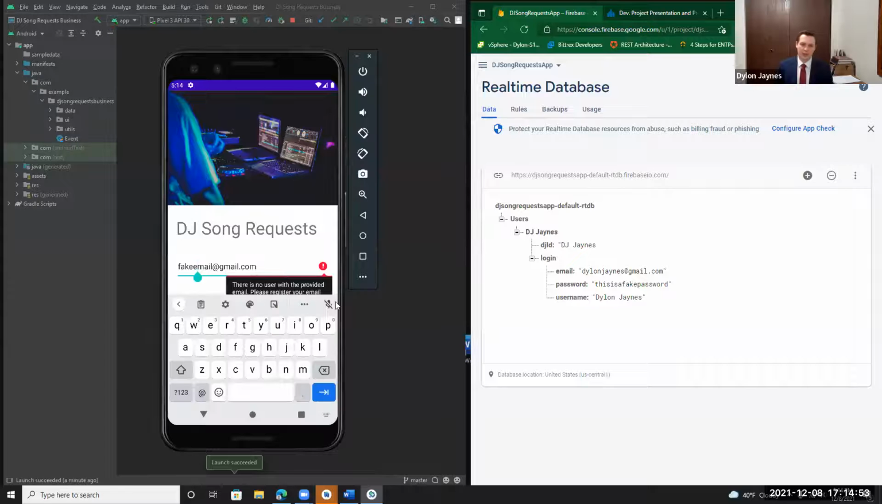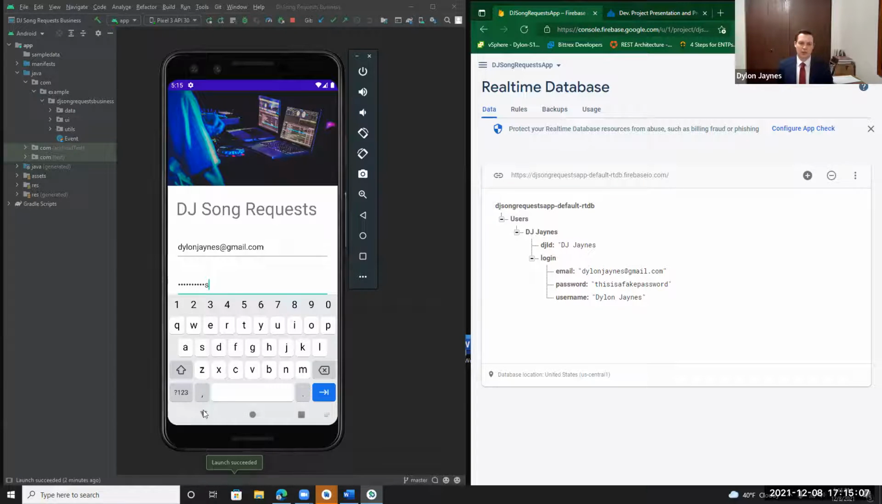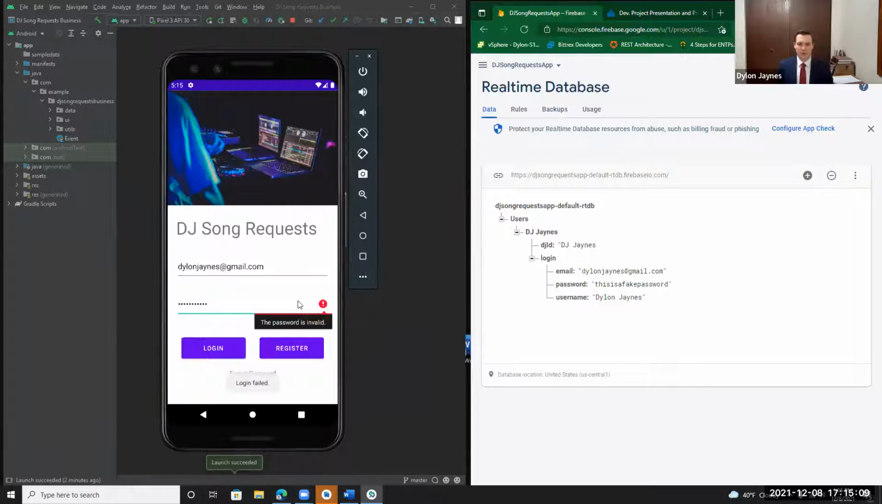And then if I enter, obviously, an existing email, dylanjames@gmail.com, this is the one I just registered with, and I enter an invalid password, it will give me the error, this password is invalid, and the login will fail.